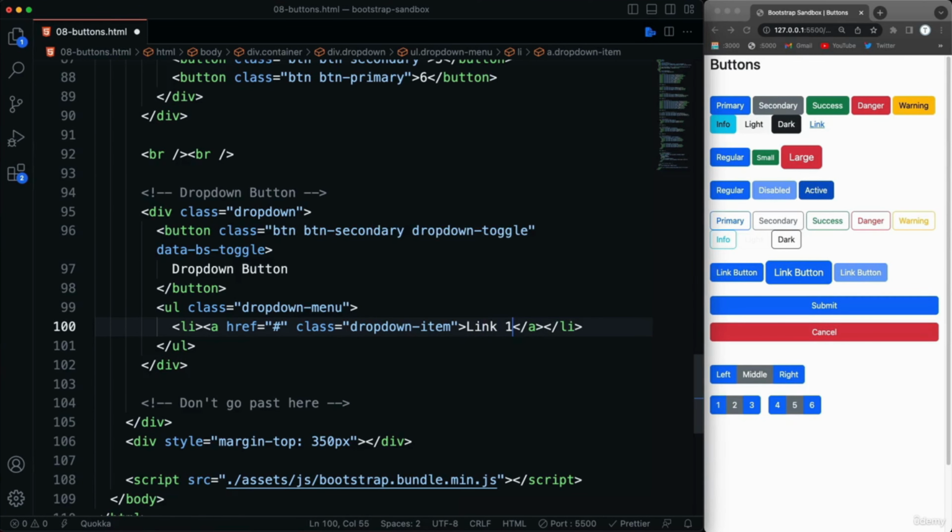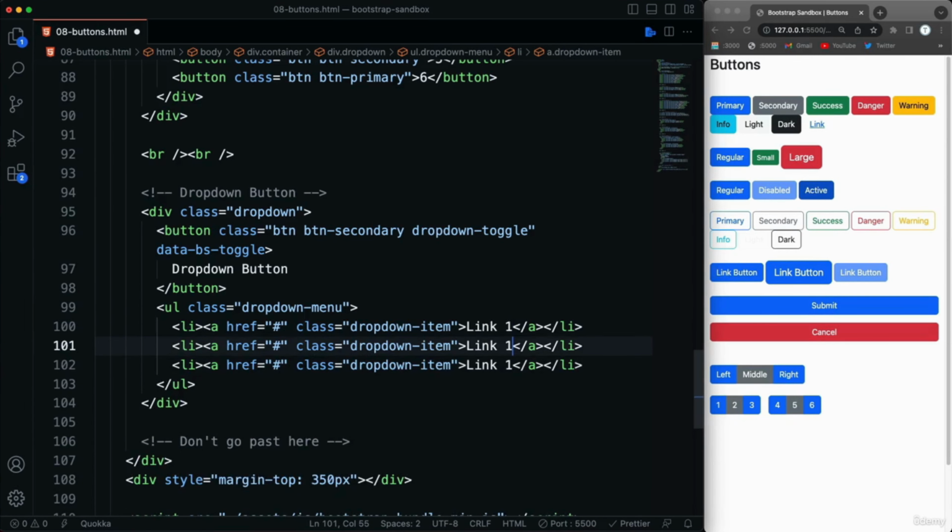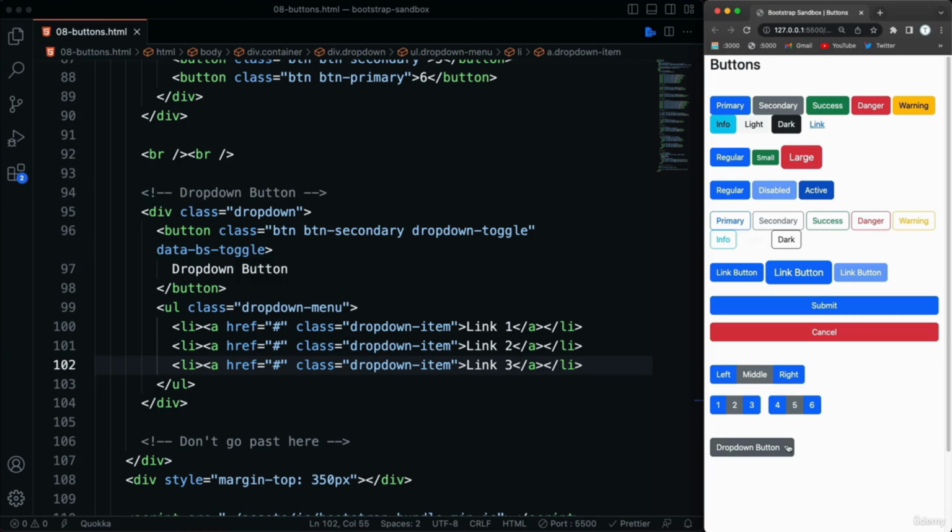We'll just add a link here. We'll just say link 1, and we'll copy that down, 2 and 3. Save it, and now we see dropdown button. It'll automatically add this little arrow. And let's see, it's not working.